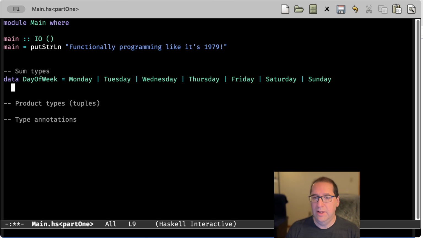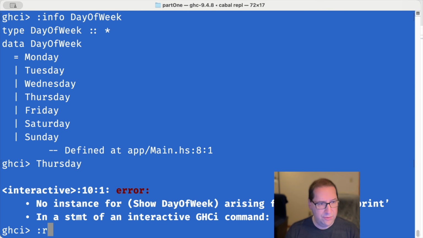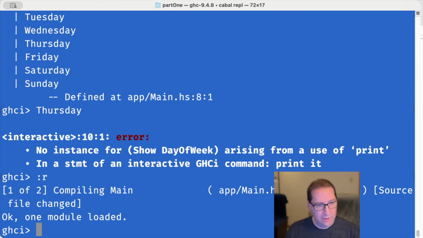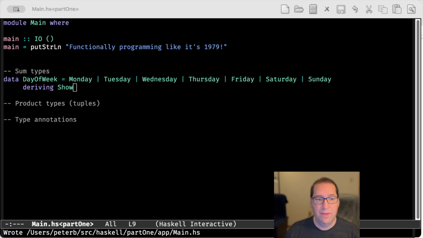So let's go ahead. I don't know if it's going to work if I indent that way. Let's find out. So I'm just going to put deriving show to get the default implementation. Was that going to work? Let's find out. It looks like it works. So now if I type Thursday, it just echoes the string Thursday, which happens to be the same string as that constructor. All right, so that is sum types.